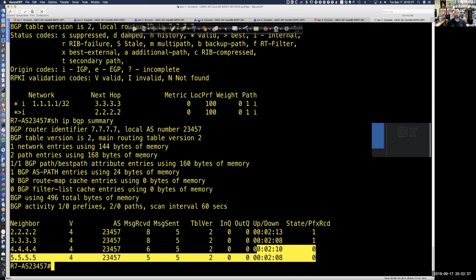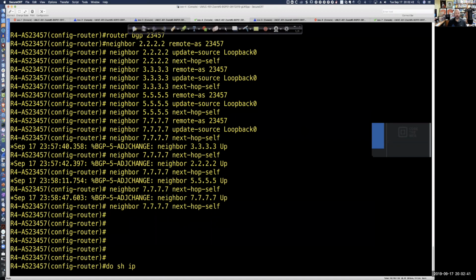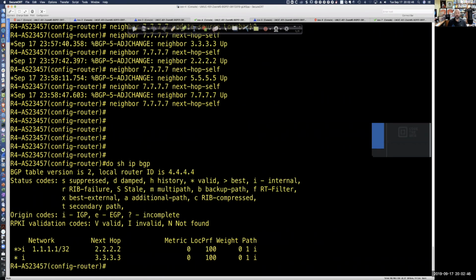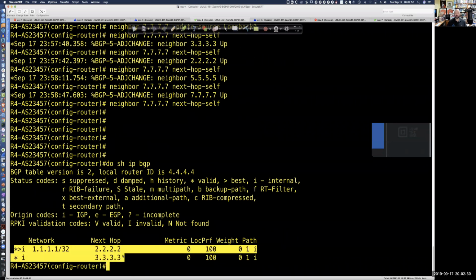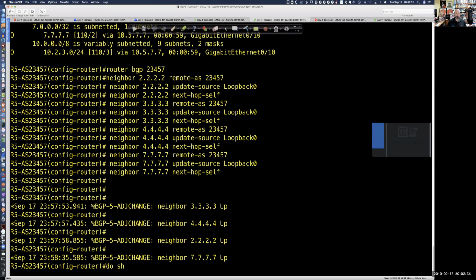So, but let's take a look at 4. Is 4 learning? Do show IP BGP. Did it learn the 1111? It did. And it learned it from 2 routers. It learned it from router 2 and router 3. They're the ones advertising it. And then router 5, do show IP BGP.